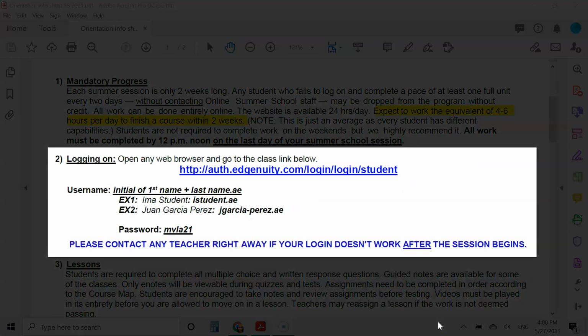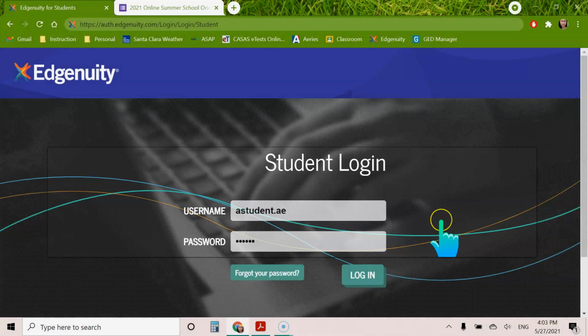Logging on is the most important step you will get out of this orientation. You can Google Edgenuity or get the address from the orientation information sheet. We recommend that you bookmark the website address for easy access in the future. Your username is the initial of your first name, followed by your full last name, .ae, all in lowercase, and please don't forget the .ae at the end. Everyone's password is set as MVLA21. If you cannot log in on the first day of your session or any time after, please contact any teacher right away. When you log in, this is what you will see.